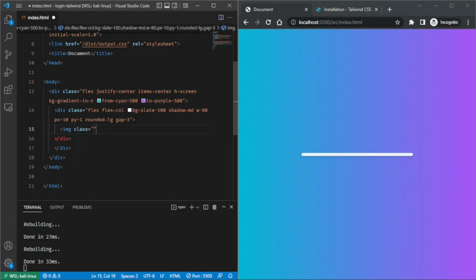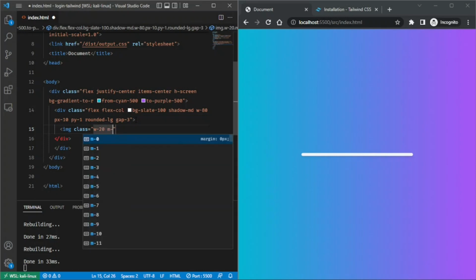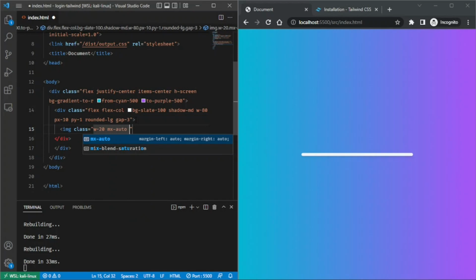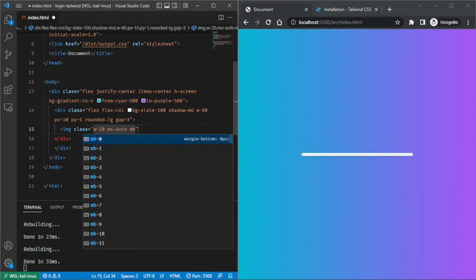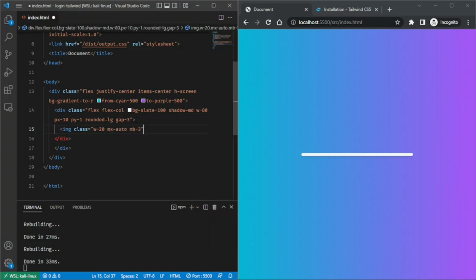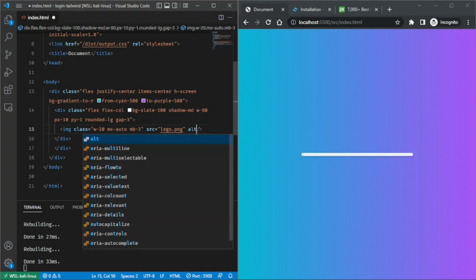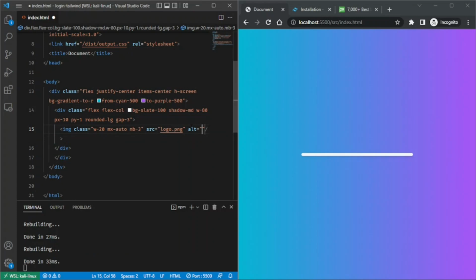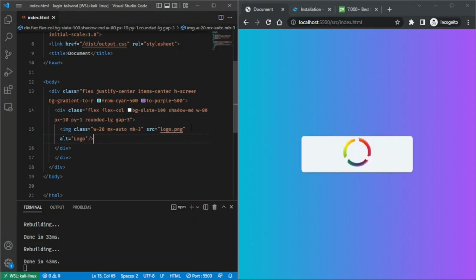Let's add some logo. mx-auto to center it. Margin bottom 3. I already downloaded the logo file, so don't forget to add alt to the image. Right.